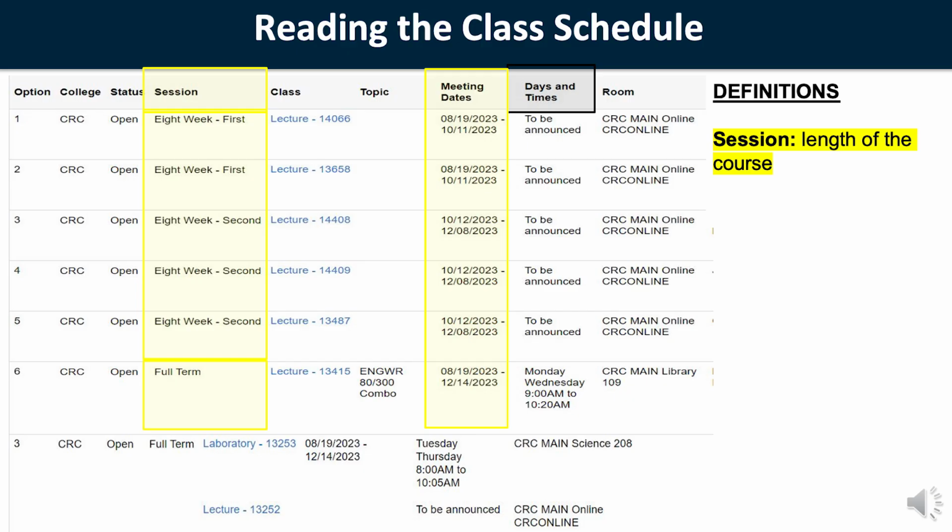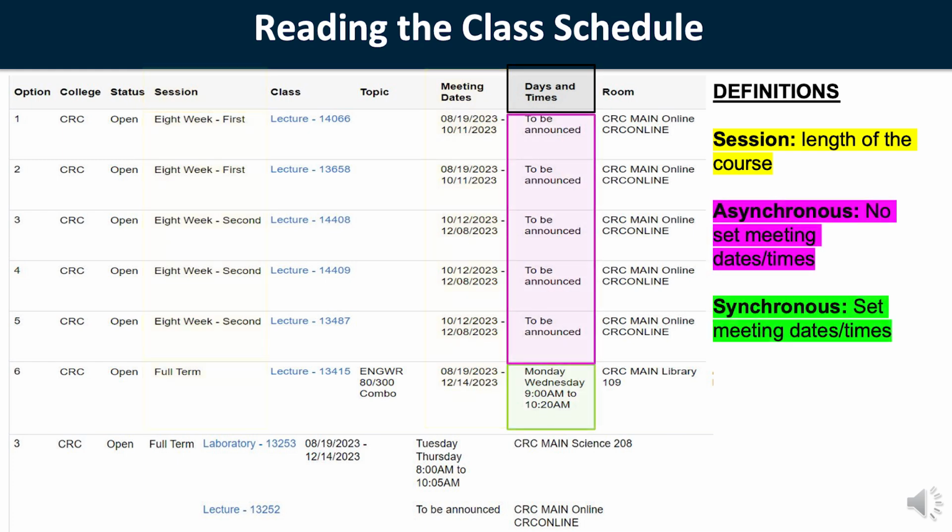CRC is still offering classes in a variety of modalities, which will be found by looking under the date and time column. We offer asynchronous classes, which means that your class will not have a meeting date, and you are responsible for watching pre-recorded lectures and reading the material on your own time. This will be indicated in the schedule as to be announced under date and time. We also offer synchronous courses, which means your class is meeting regularly, whether online or in person, and the specific date and time will be indicated in the schedule.